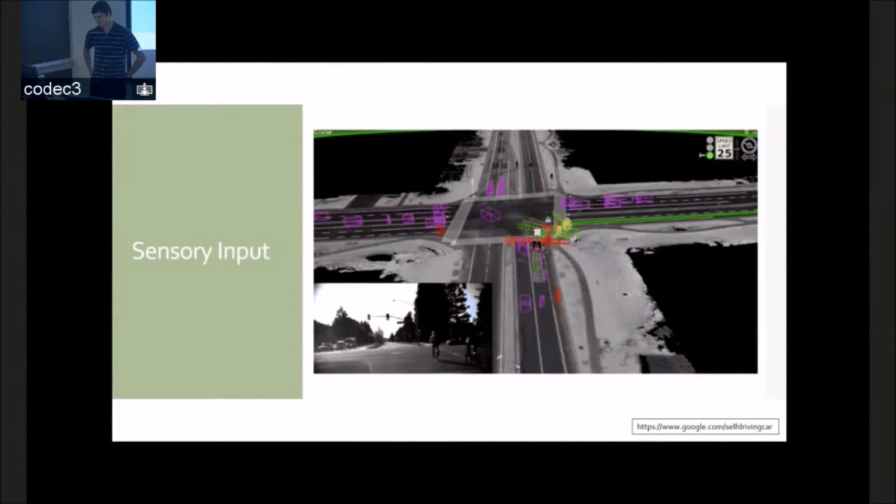This is from Google's autonomous car. And here the car is trying to make a right turn and go down the road, but there's all these cyclists passing on the right. So the car needs to know, hey, don't turn right until they're gone. Otherwise, you could kill someone, which is bad.